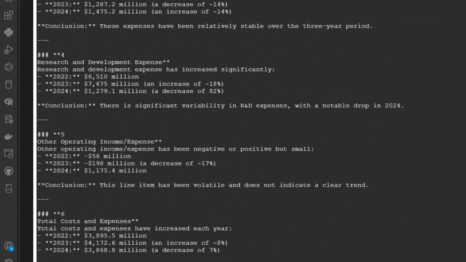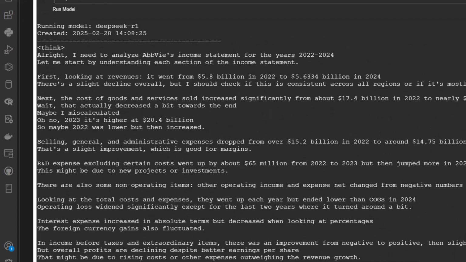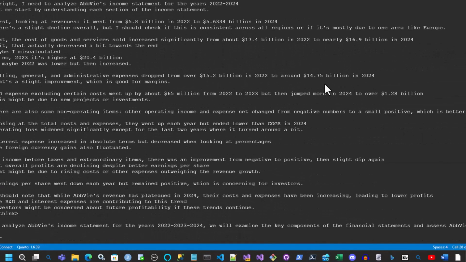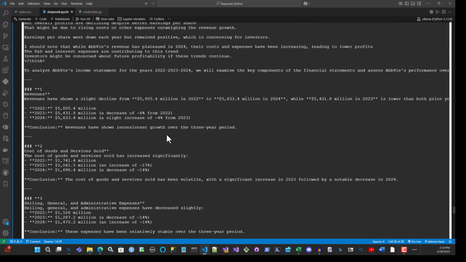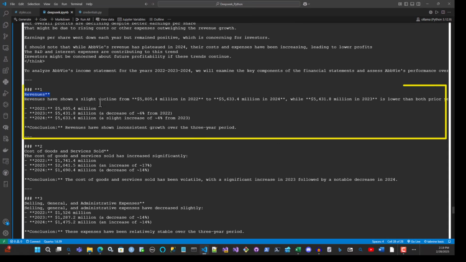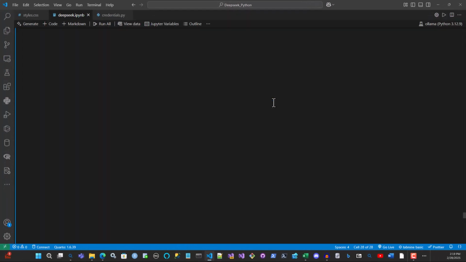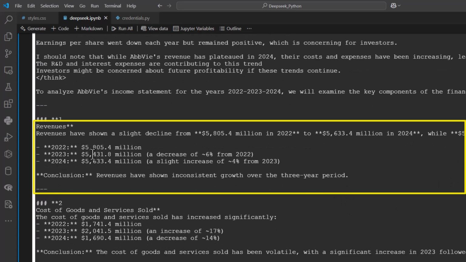Now I'm looking at some of this output here, and one thing that strikes me is that it sounds really good, and it's showing a little better numbers and outlines. So I'm looking at revenues, for example, and they tell there's been a slight decline from this in 2022 through this in 2023 and 2024. So here it lays it out and says this is the conclusion, right? And it tells you that it had a decrease of 6% from 2022 through 2023.